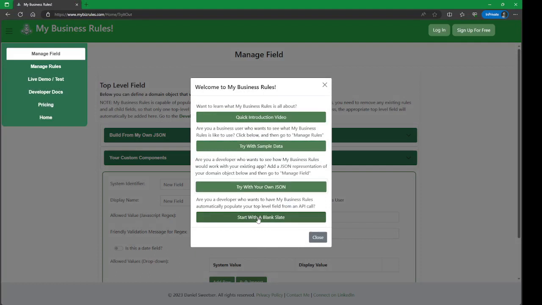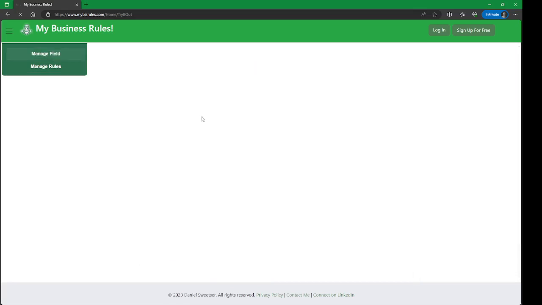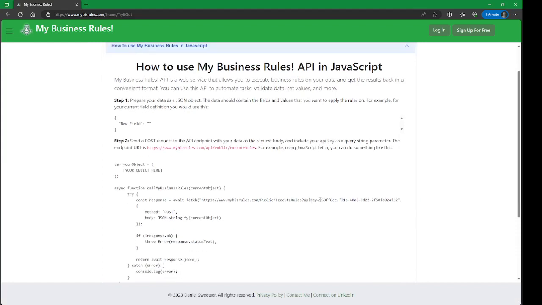The idea is that everything I need as a developer will populate automatically just by using the API. So I'm going to click start with a blank slate. And then the only other thing that I need right now is my API key, which, if I'm signed up, I'm going to have a whole page dedicated to managing my company that includes generated API keys. But for now, because I'm working in demo mode, I'm just going to steal this out of the generated documentation. So now I'm going to go back to my development environment.